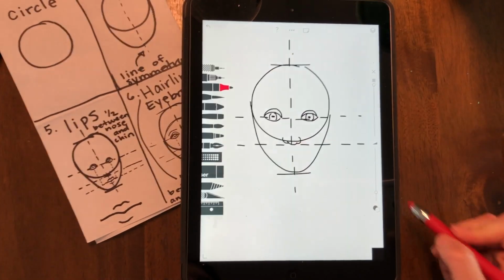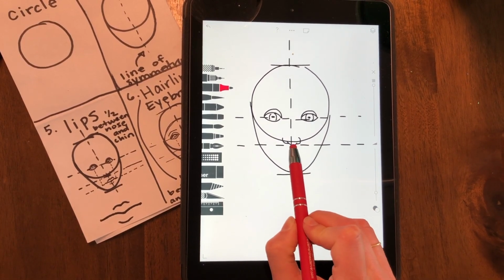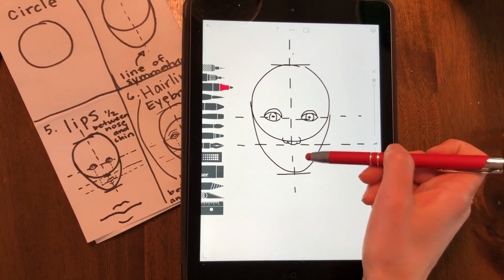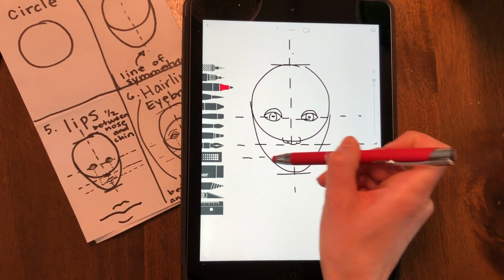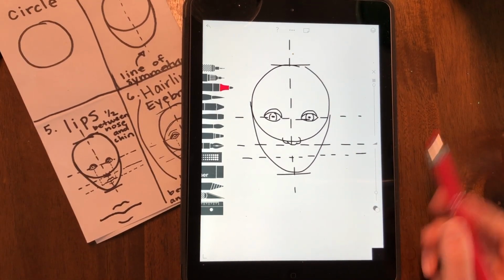All right, so now that we've got our nose halfway between the eyes and the chin, we'll move on to lips. So the lips are a little bit above halfway between the nose and the chin. So I'm going to find halfway between the nose and the chin, which is about right there, and then I'm going to go a little bit higher than that. So approximately right there, I think.